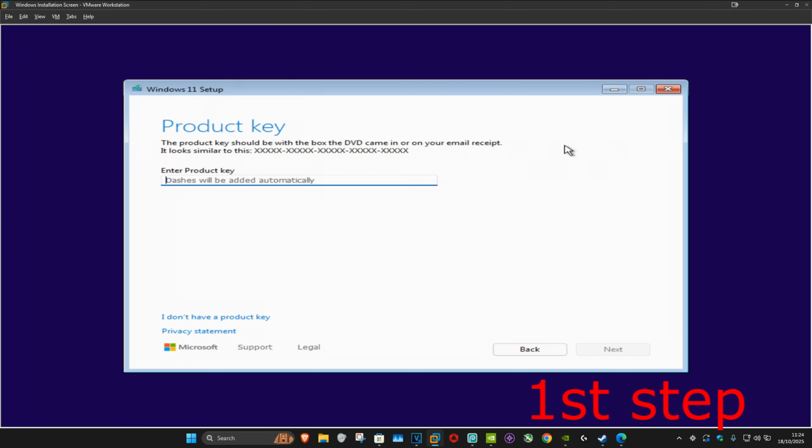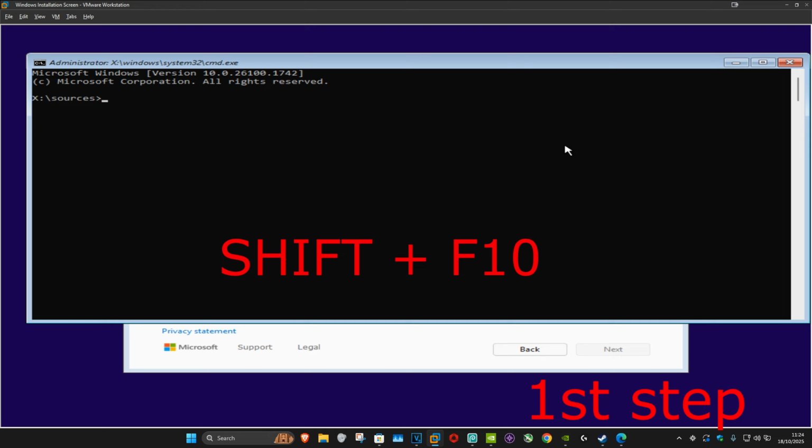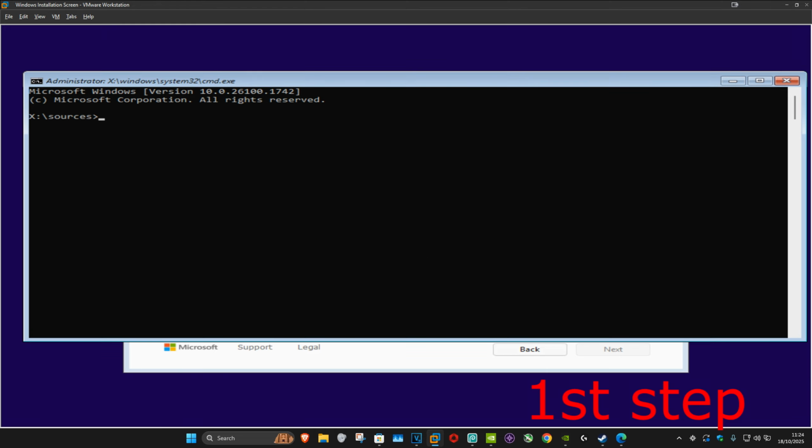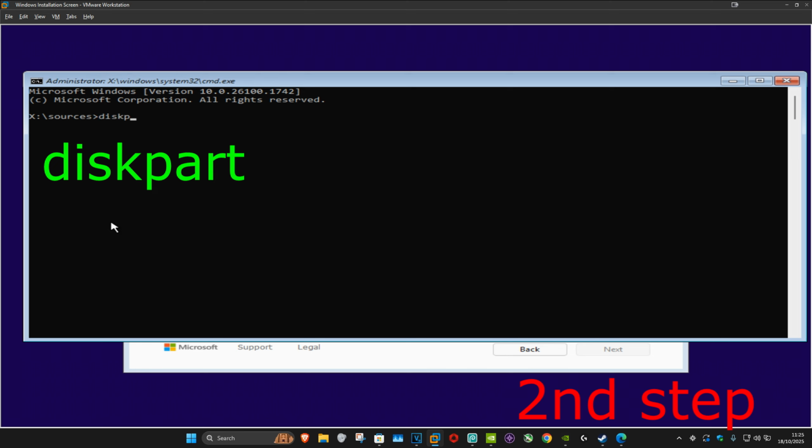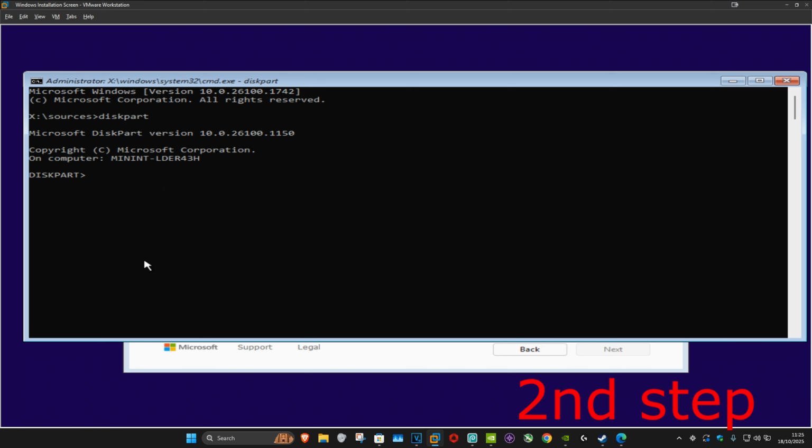So guys, for the first step, once you're on the screen, you want to press Shift and F10 on your keyboard. And now this will come up, the command prompt. Once you're on this, you want to type in diskpart and then click on enter. And now you want to type in list disk and then click on enter again.